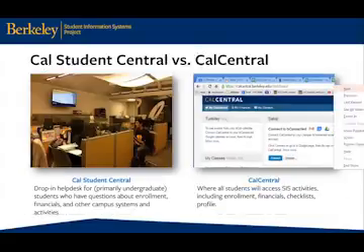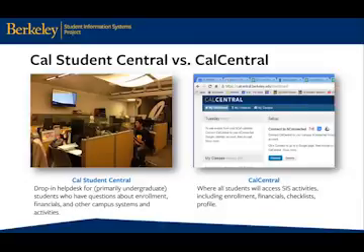The other piece of lingo I want to clarify is Cal Student Central versus Cal Central. Cal Central, as I just said, is the portal. Cal Student Central is the place on the first floor of Sproul where primarily undergraduate students go, or email or call, to get help with their enrollment and their financial aid and any challenges they have navigating systems on campus.